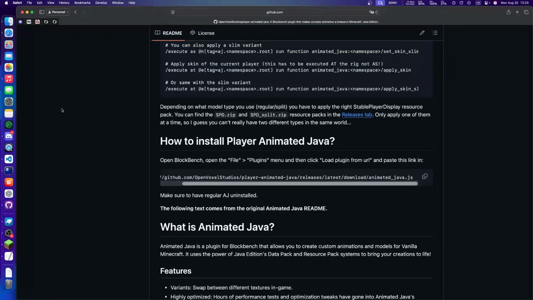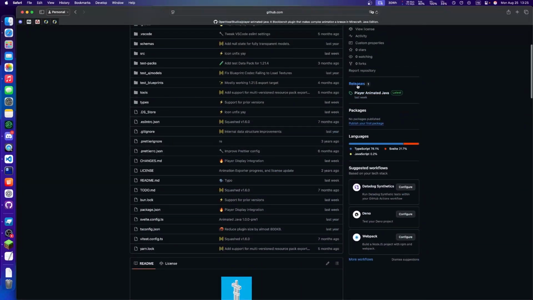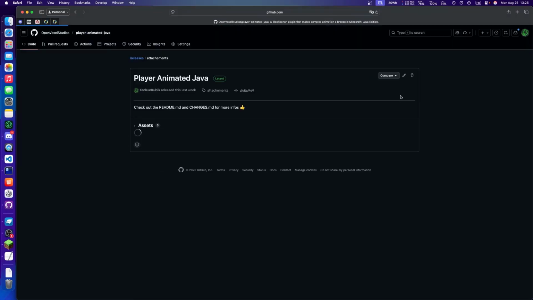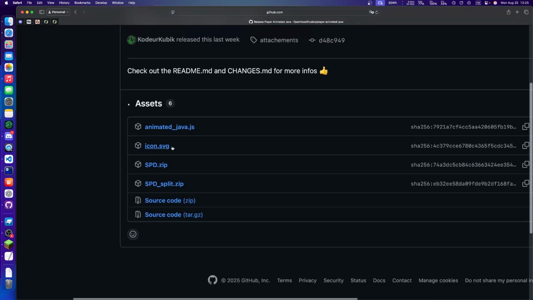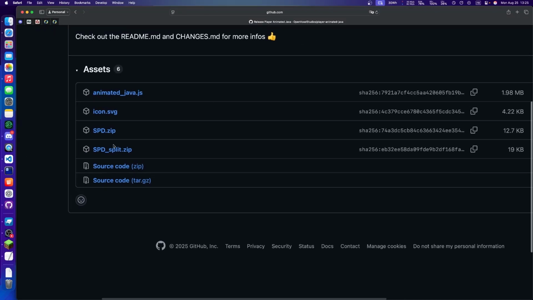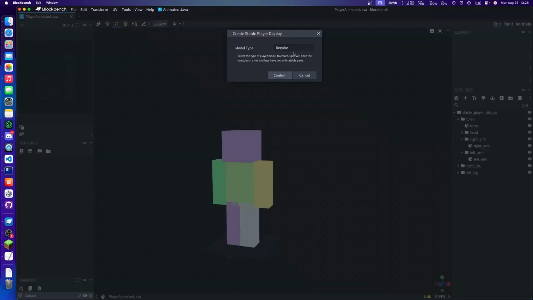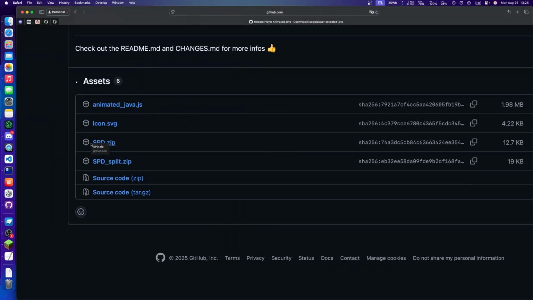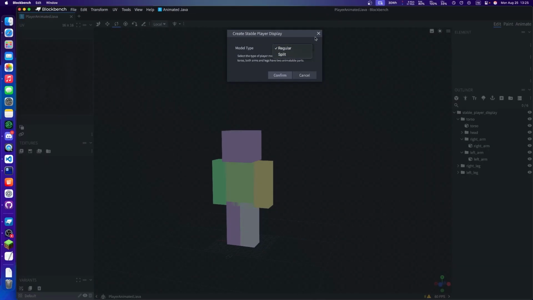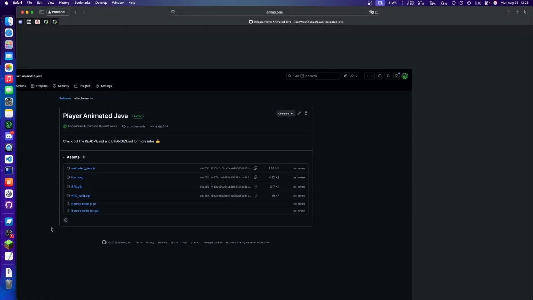Then you're gonna head up to the GitHub repository and go into the releases tab. You can click on the latest one, and you should see spd.zip and spd-split.zip. You want to pick the one that corresponds to what player type you selected. So if you take regular, you have to download spd.zip. If you take the split, you take spd-split.zip.